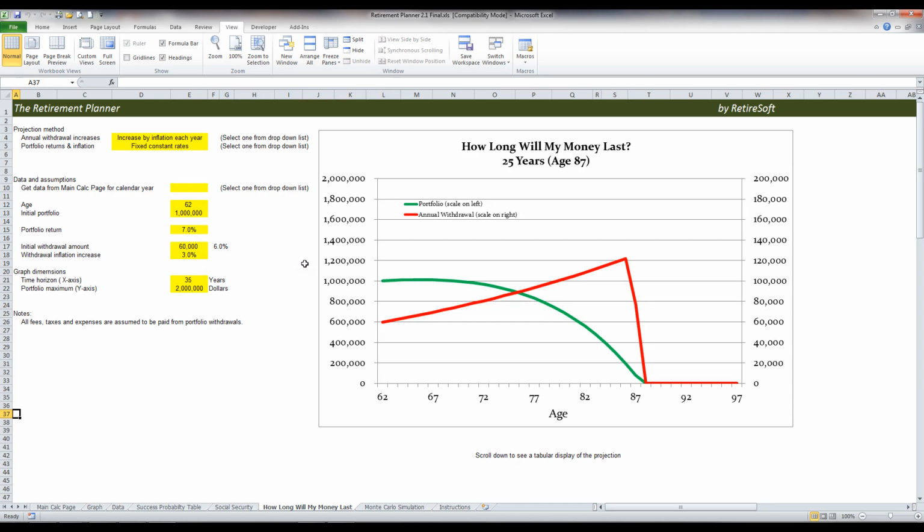The way this graph works is the green line is their portfolio, the red line is their annual withdrawals each year. The scale for the green line is here on the left. The scale for the red line is here on the right. It happens to be 1/10 of the scale on the left. So you start out with $1 million, it stays level, it goes up a little bit, then eventually comes down as the withdrawals start at $60,000 and go up 3% a year with inflation until the portfolio is depleted at age 87, which is 25 years from now.